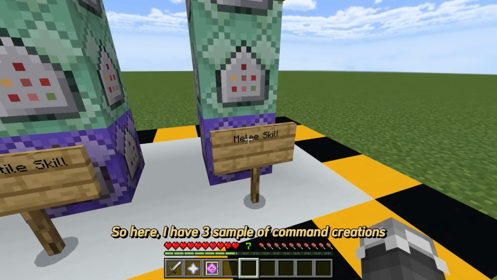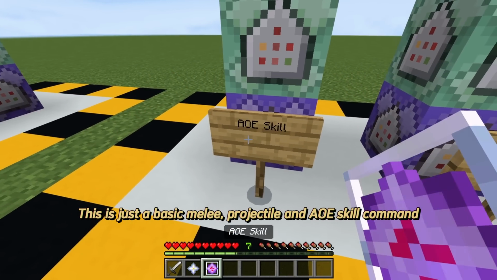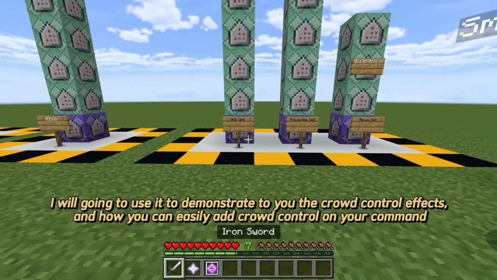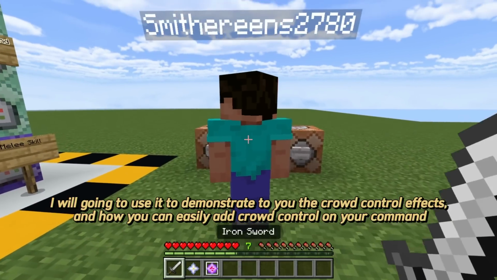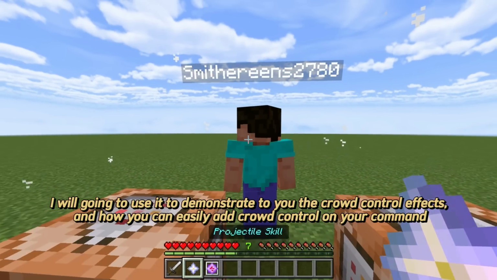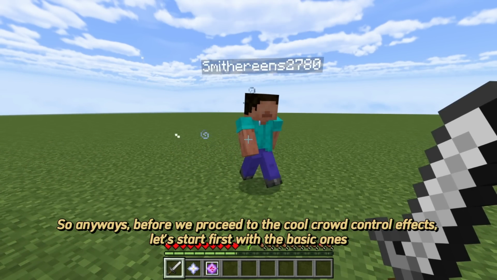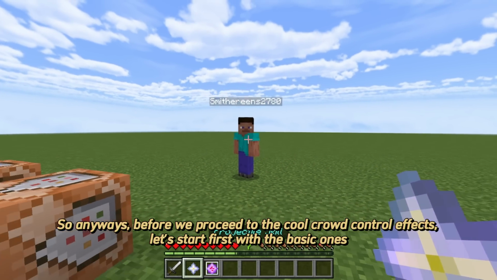So here, I have 3 samples of command creations. This is just a basic melee, projectile and area of effect skill command. I am going to use them to demonstrate the crowd control effects, and how you can easily add crowd control to your command. So anyways, before we proceed to the cool crowd control effects, let's start first with the basic ones.